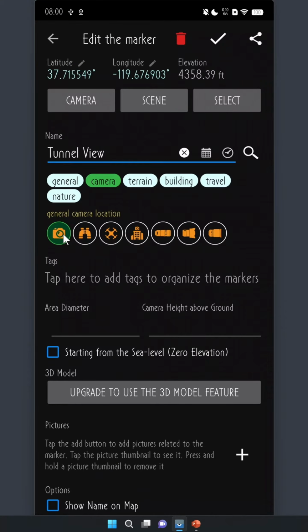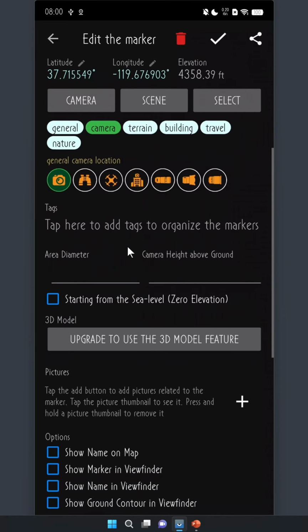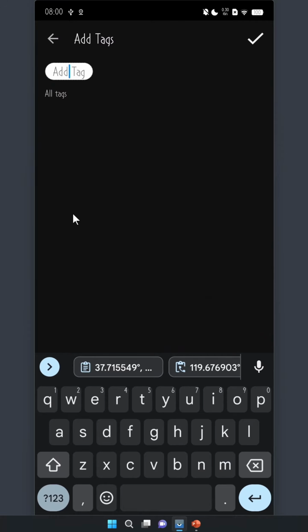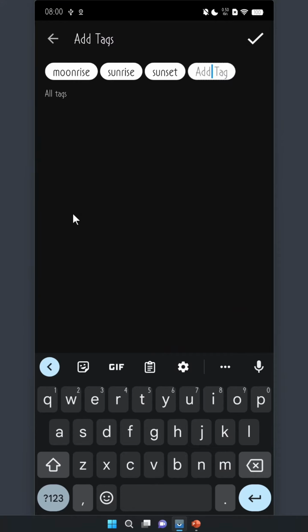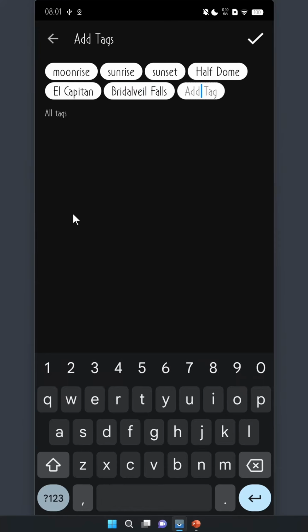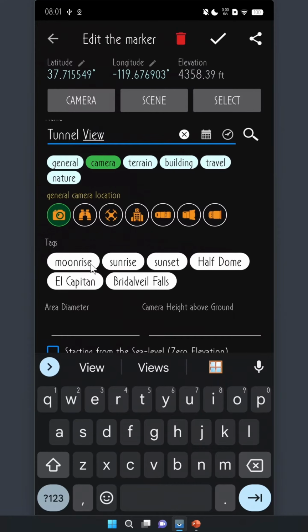The following section are the tags. How to use this feature is really up to you. I knew that Tunnel View is a fantastic sunset, sunrise, and moonrise location, so I'll add tags for moonrise, sunrise, and sunset. I also knew that from this location you could see Half Dome, El Capitan, and Bridal Veil Falls, so I'll add those as tags too. By adding the tags, you can search for the tags to find this marker. For example, if you want to find out all the camera locations where you can see the Half Dome, you can just search for Half Dome in the marker list and this marker will show up.